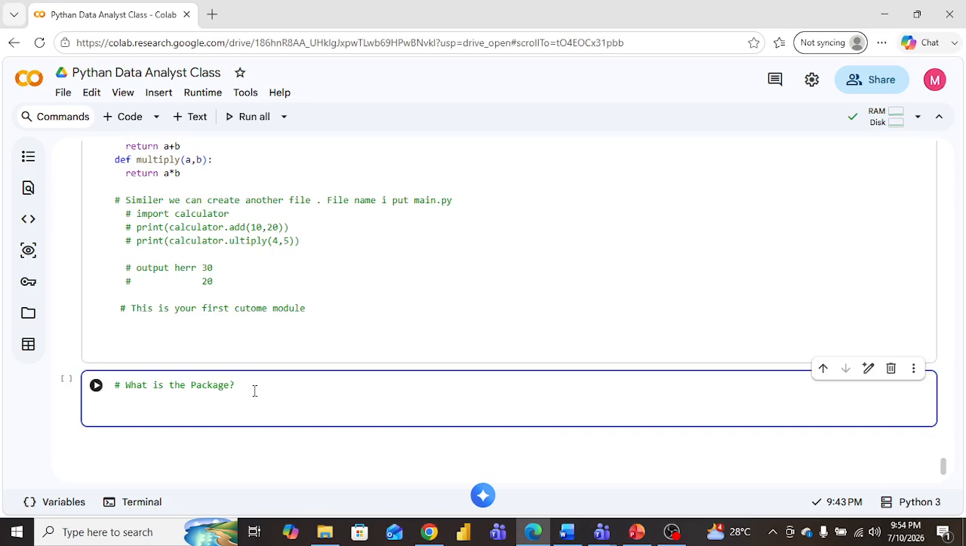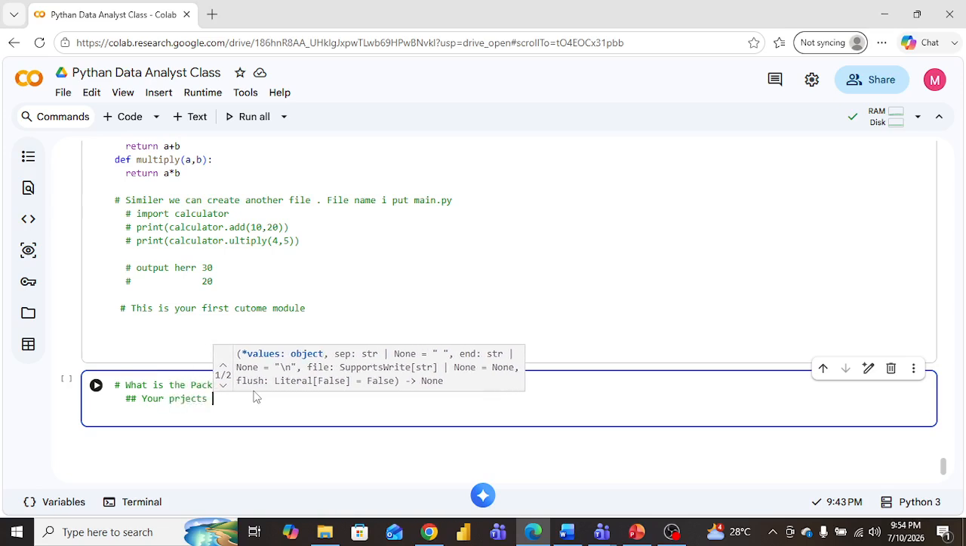Now in Python, suppose your project has 100 modules. For example, I'm giving an example, right? Suppose your project has 100 modules. Am I right?